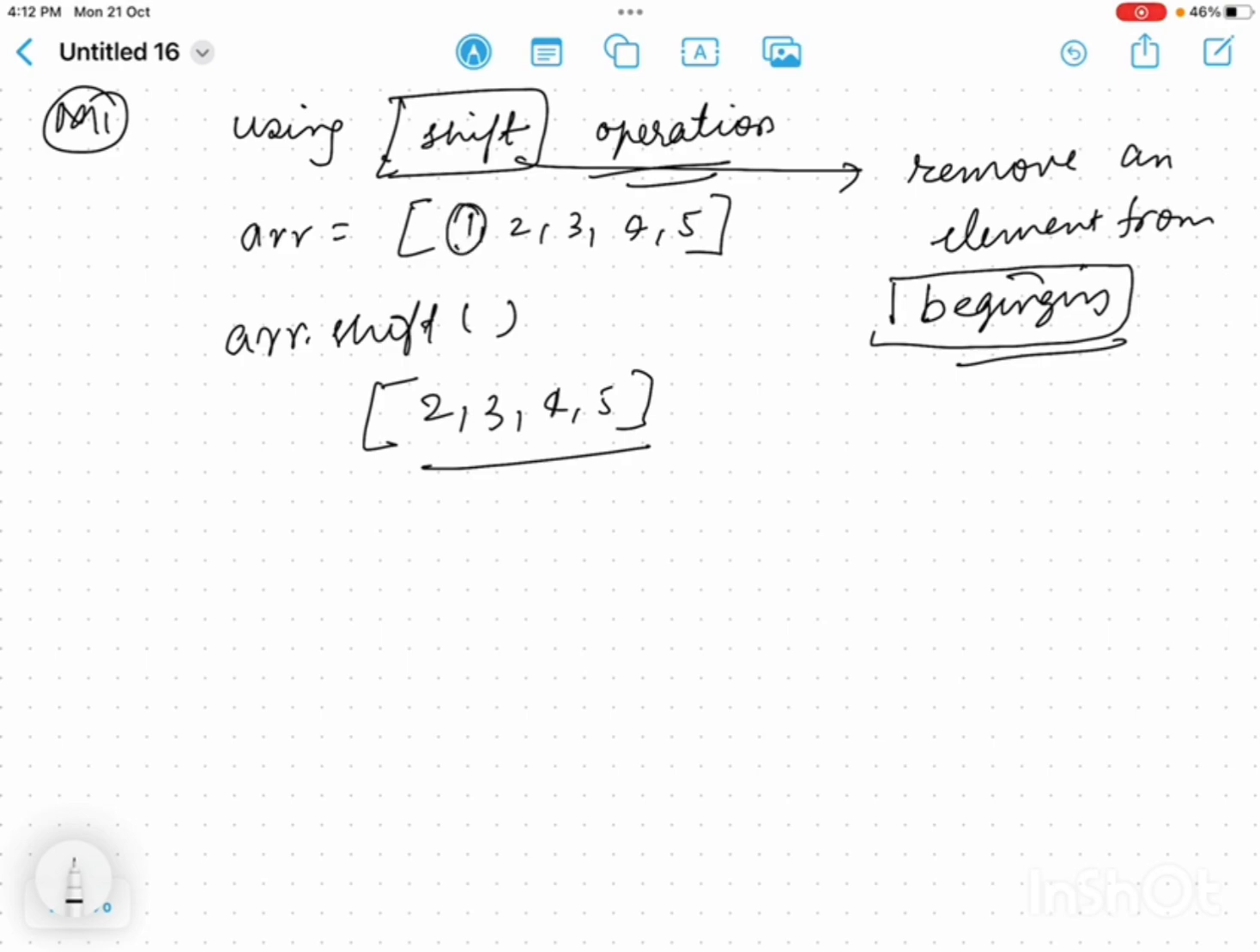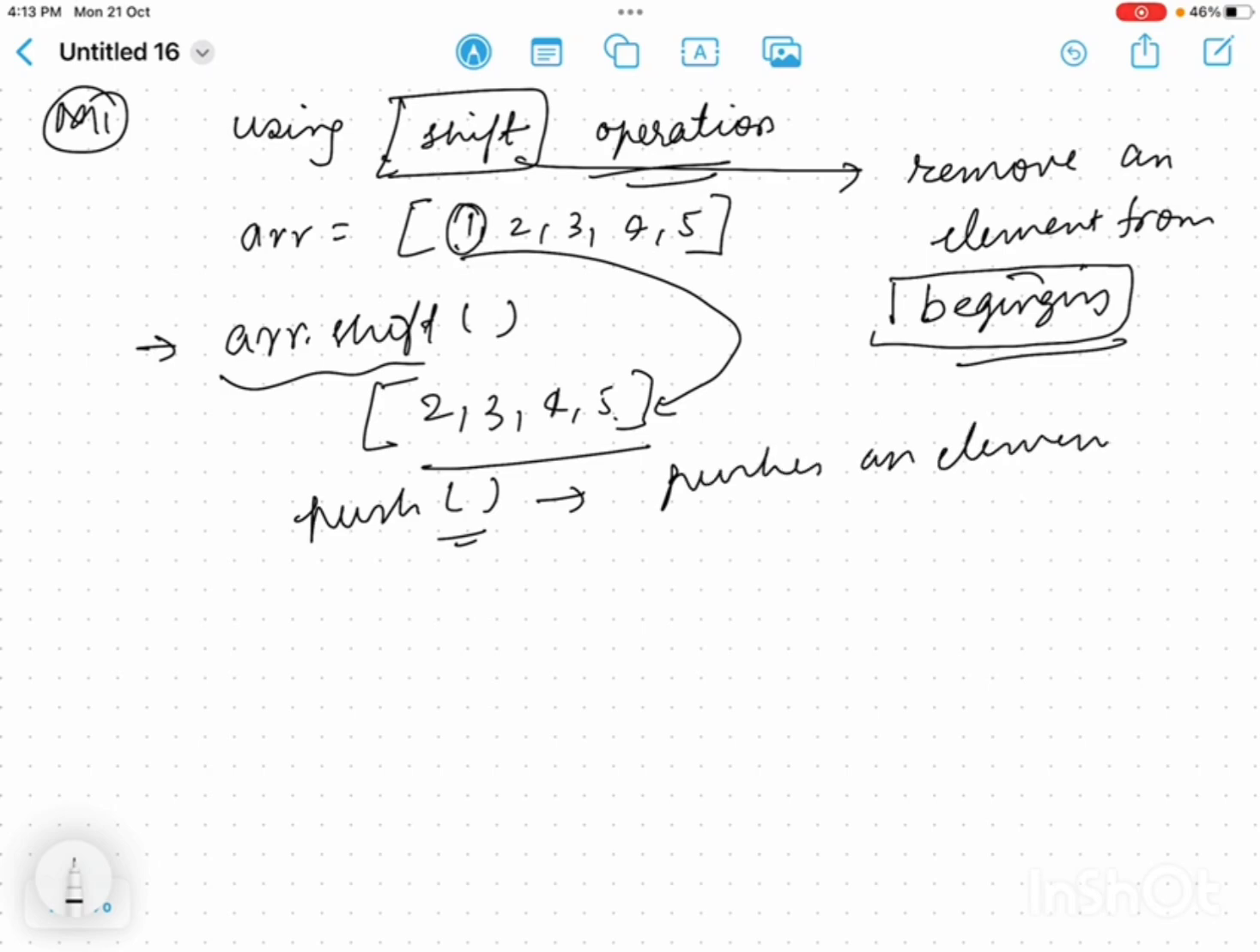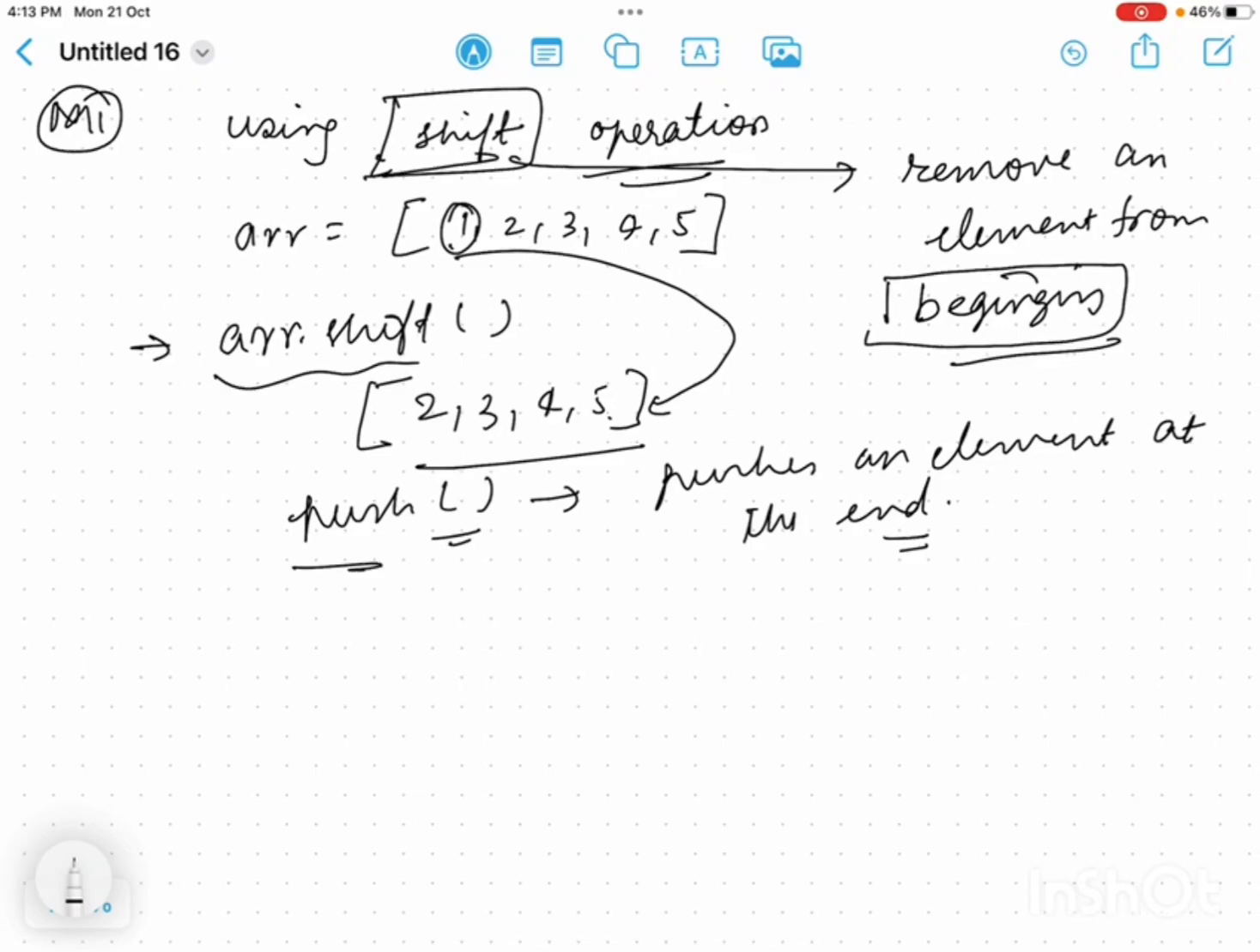So once I do array dot shift, the same element I can push at the end. So which operation is used for pushing the elements at the end? Very famous push operation. Push adds an element at the end. So using these two operators we will solve this question.